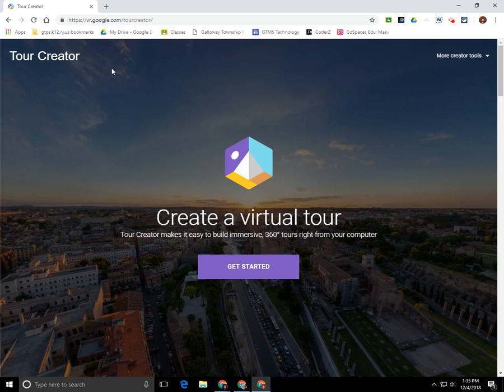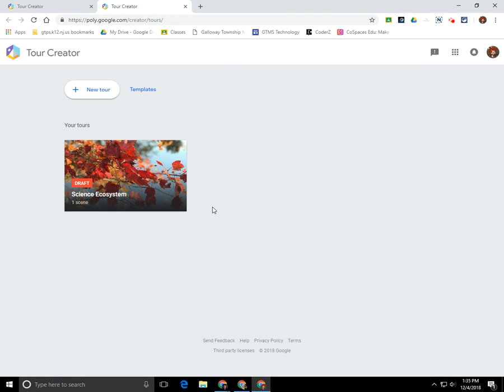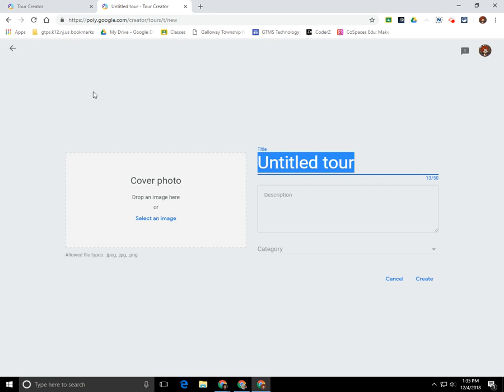First, you need to go to vr.google.com/tourcreator to get to this website. Once you're here, click on Get Started. You will come to your dashboard with all of your tours that you created. To create a new tour, click on the plus sign for the new tour.